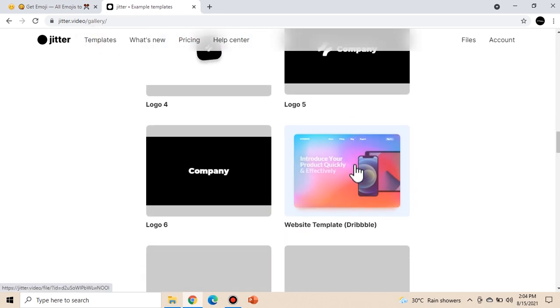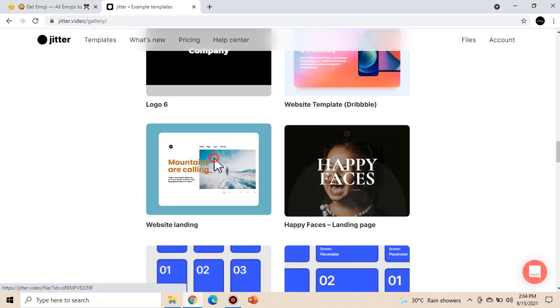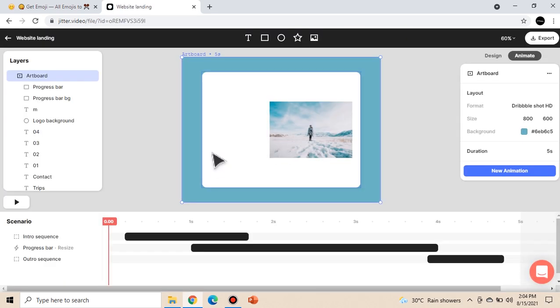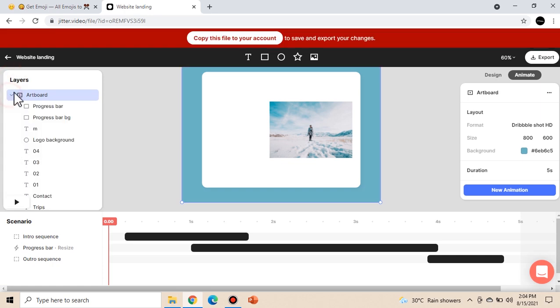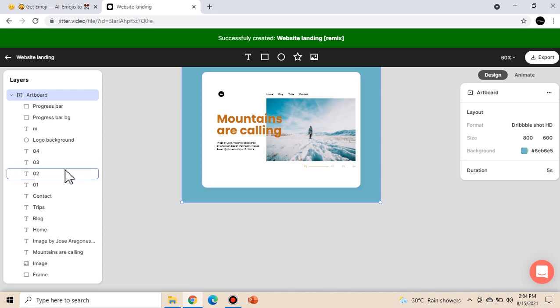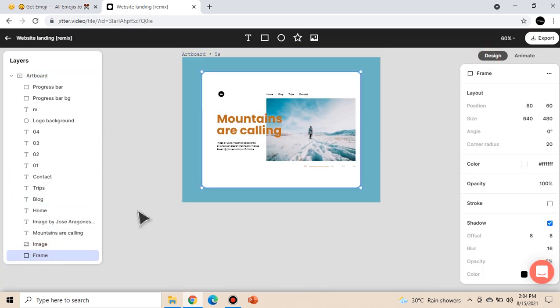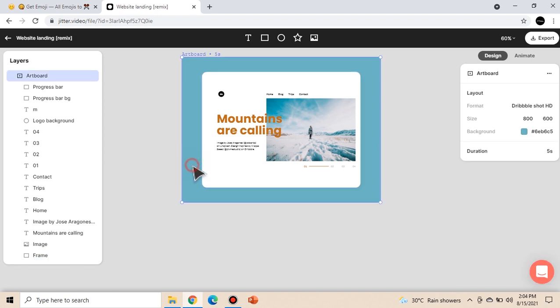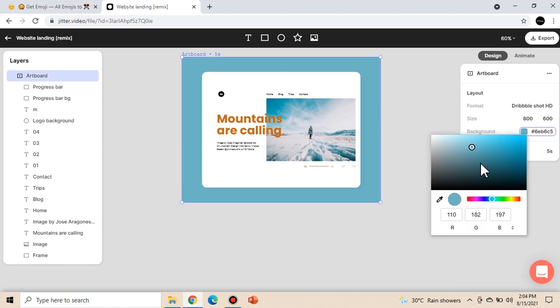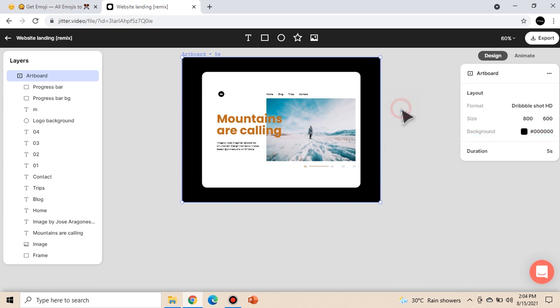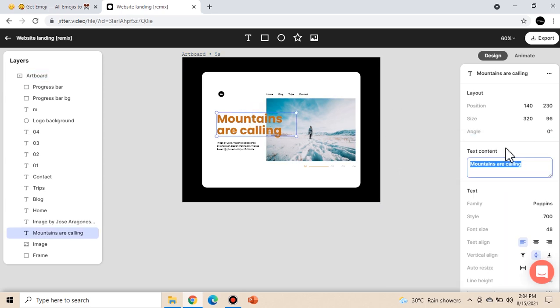Now let's try this website landing template. So again, our layers, artboard, then copy this file to our account, then click the design tab to hide the timeline below. So we can change the background color. So let's make it black, and then type your text. Just replace the text under the text content.